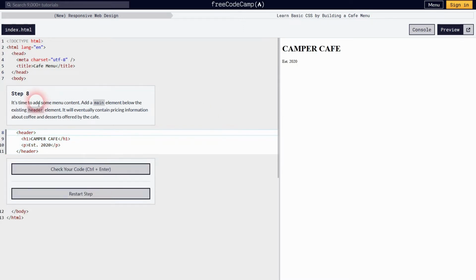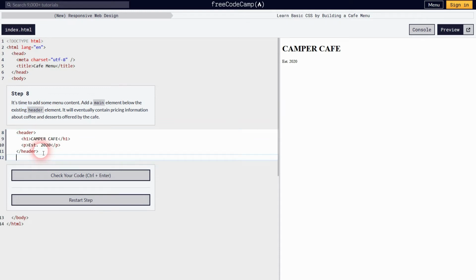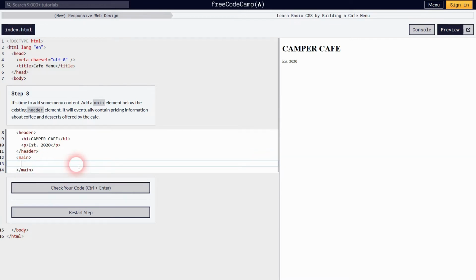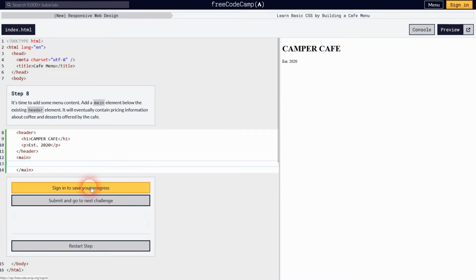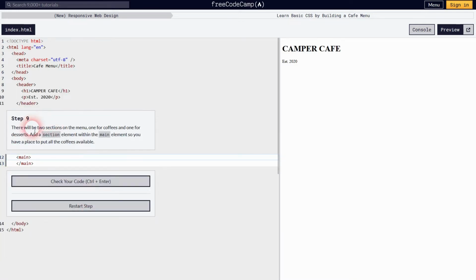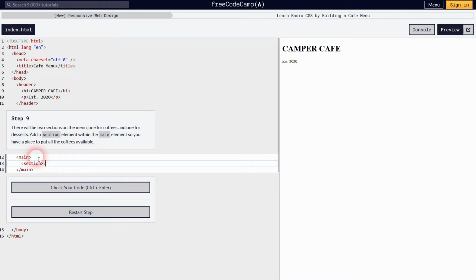Step 8. We're going to add a main, which is just like the header. It's nothing that you see in the browser, but it's important to give your website structure, and it's also important for search engines. For now, we don't have any content for it, but we're going to add it in the next steps. Step 9. We're going to add a section to our main, so it's nested by this main. For now, it doesn't have any information.